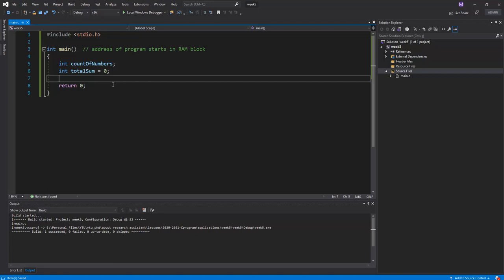Okay, and in our approach we need an iteration variable, because, for example, if we have 5 numbers to be summed in our program, this value should go up to 5.